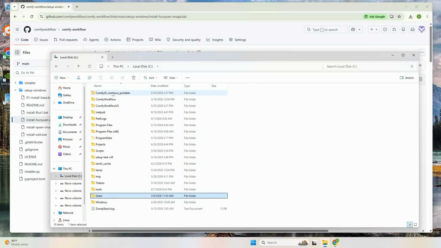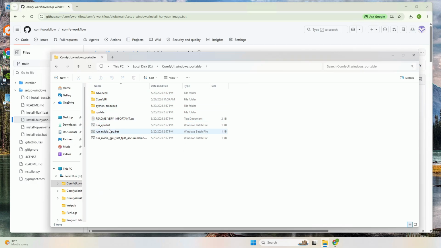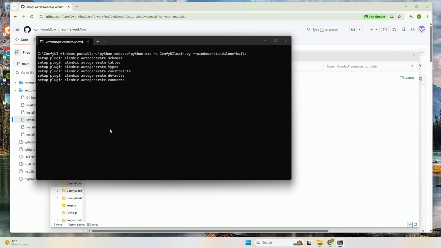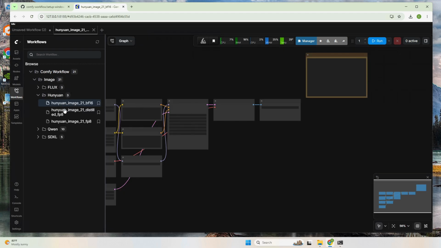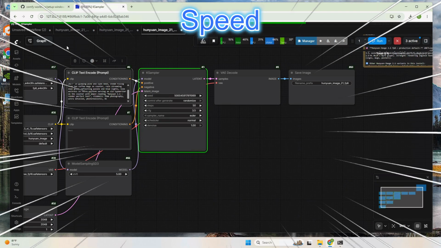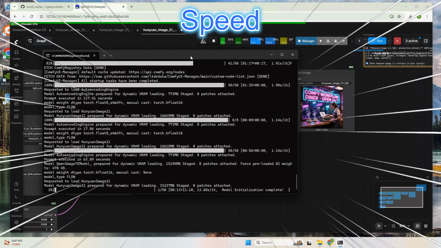To open ComfyUI, double-click Run NVIDIA GPU. In the left sidebar, open Workflows, go to Comfy Workflow, Image, Hunyuan. You will see 3 workflows ready to use: FP8, BF16, and Distilled FP8. The recommended parameters are already embedded in each one.